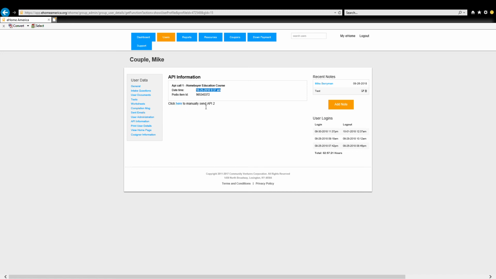So then it gives me the option to push API 2. Again, same thing occurs. I see the existing API call, and I can refresh the screen, and it'll show me that the second one was done and returns me a value. And that lets me know that that second push has occurred successfully as well.